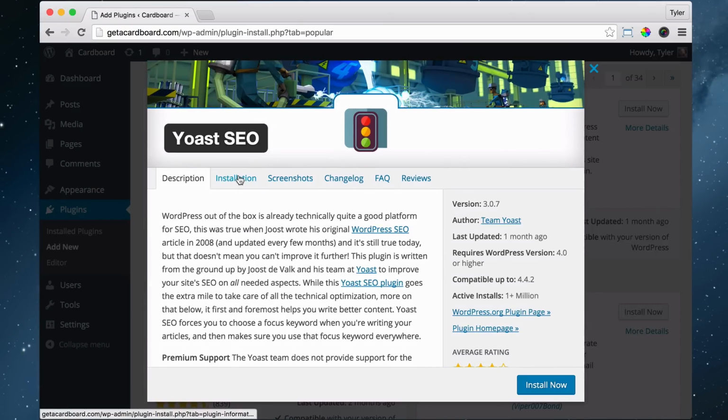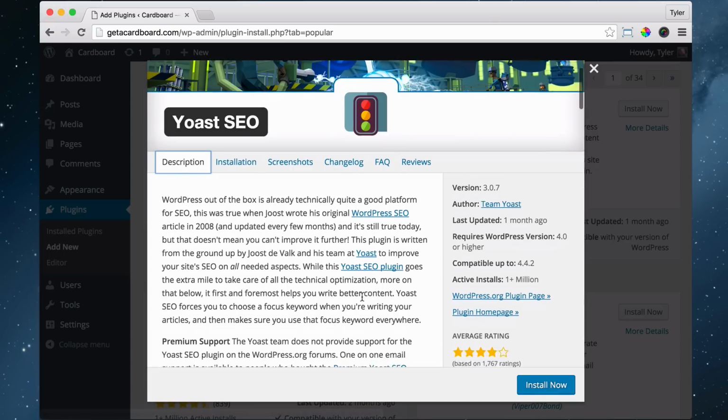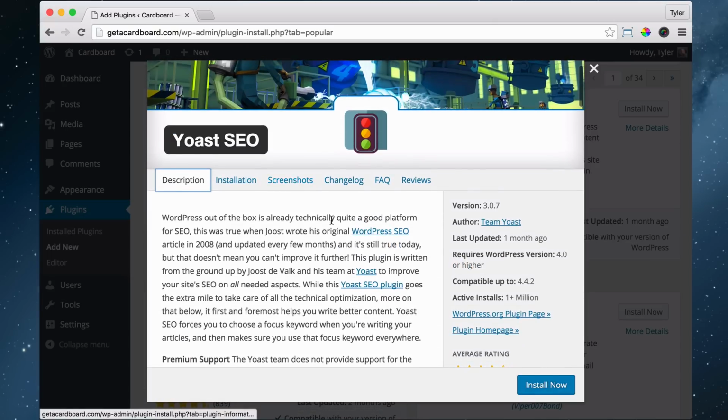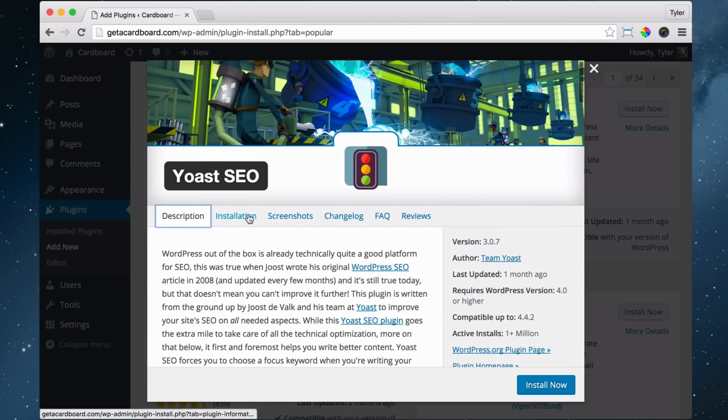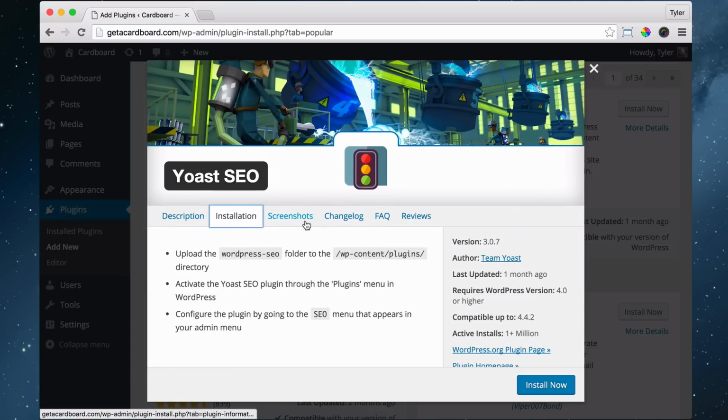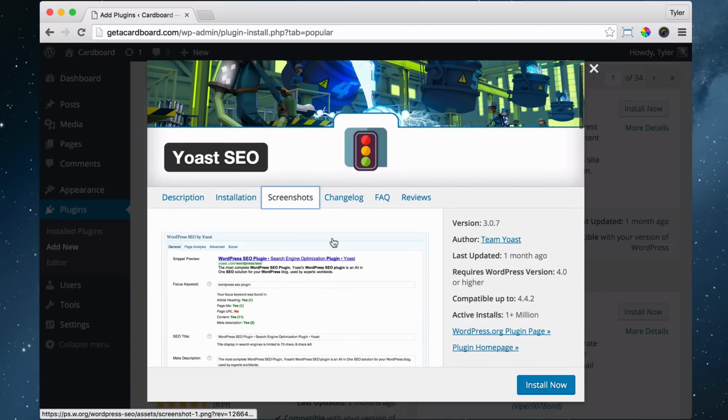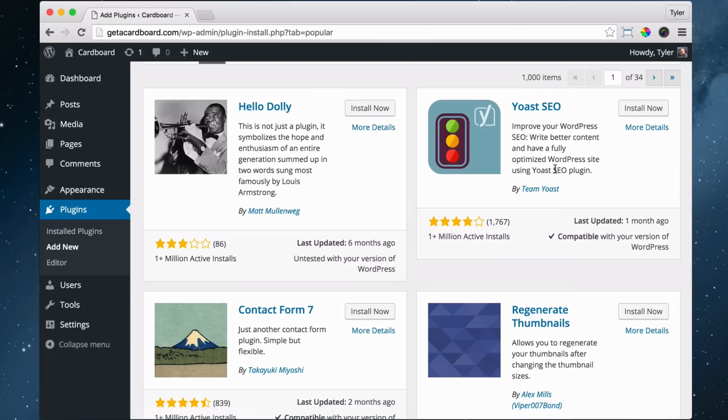and we can say, okay, how do you install this? But really you just press install now. And you can see how it all works. And every plugin will work differently. So it's a good idea to look over these details and see how it works.